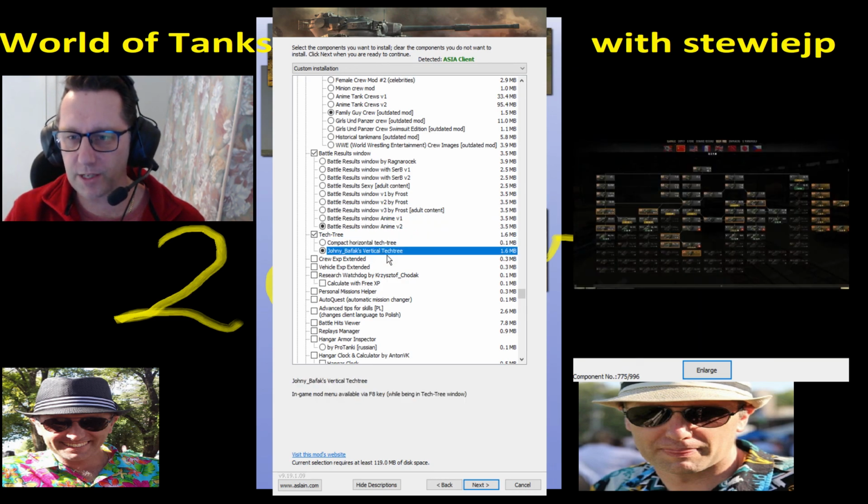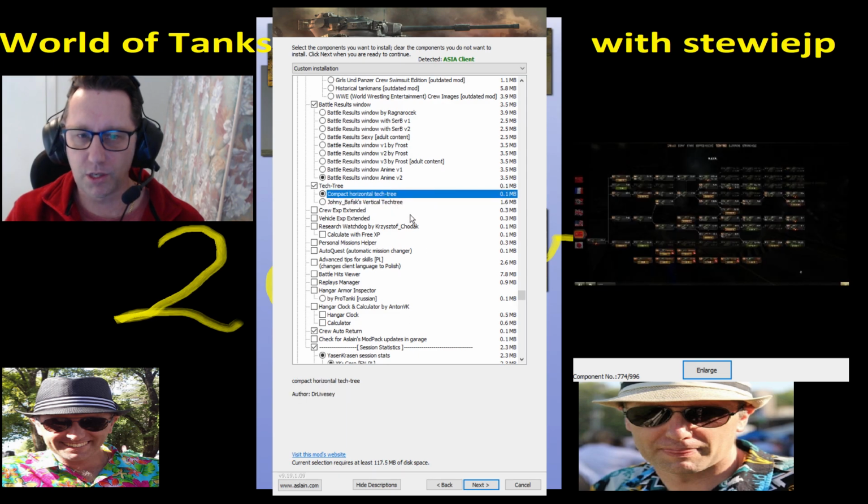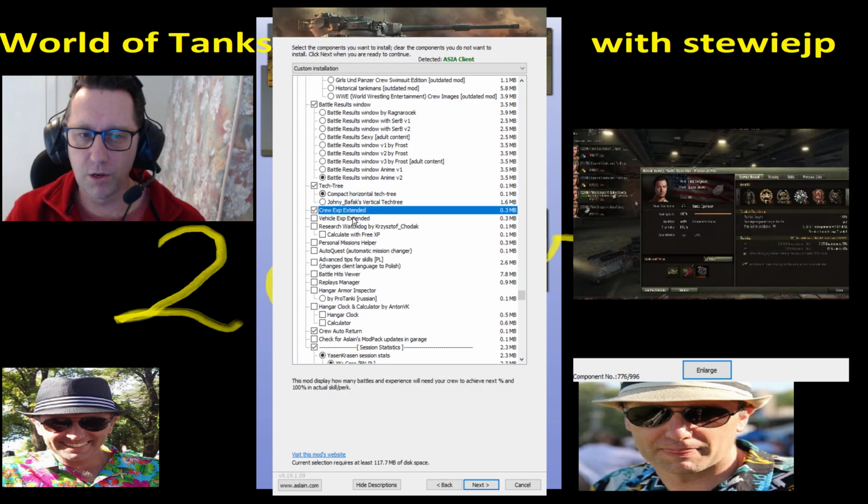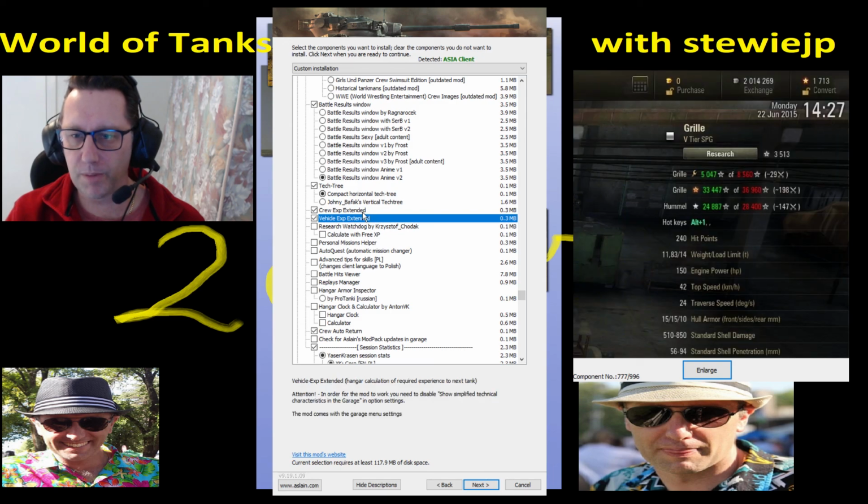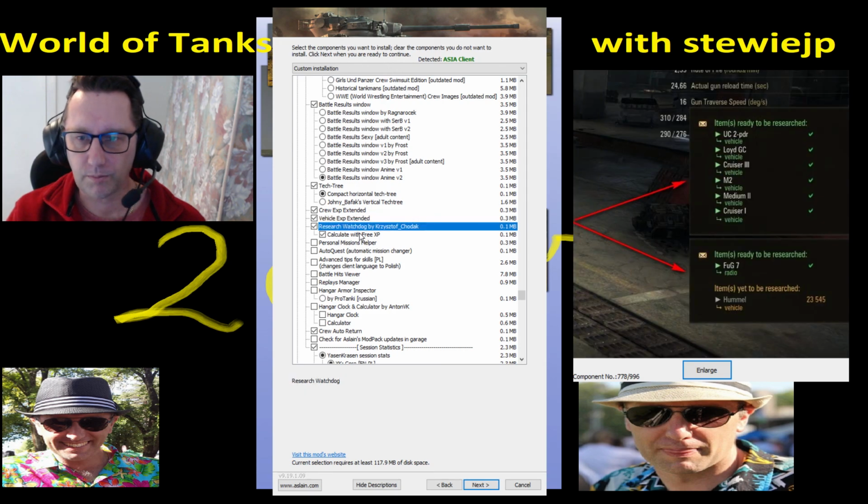Different versions of the tech tree as well, makes it a little bit more compact as you can see the whole line. I think with the standard tech tree, I do use the compact horizontal one. With the standard one, some tank lines you can't see from tier 1 to tier 10. With these ones you can. Crew and vehicle experience extended gives you a bit more information about how far until the next tank gets unlocked. Research box, that's another version of the same one.